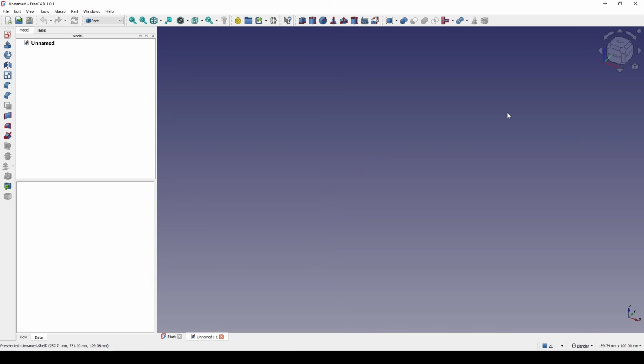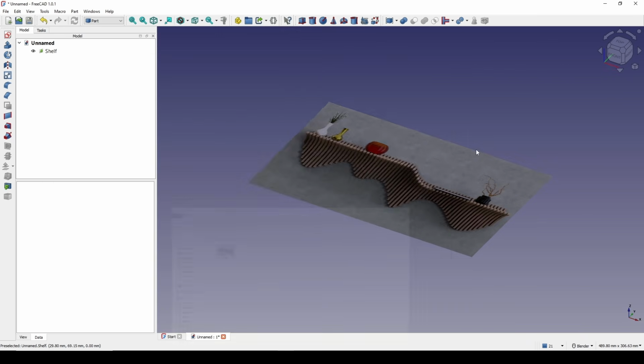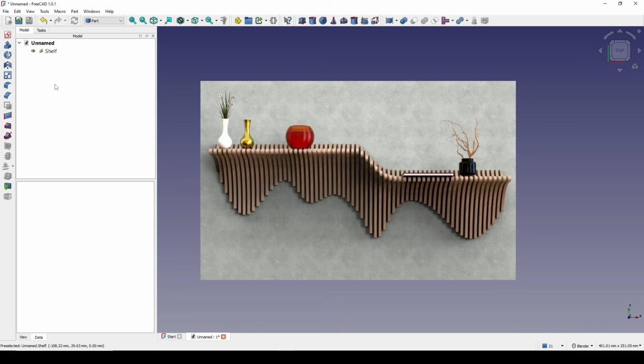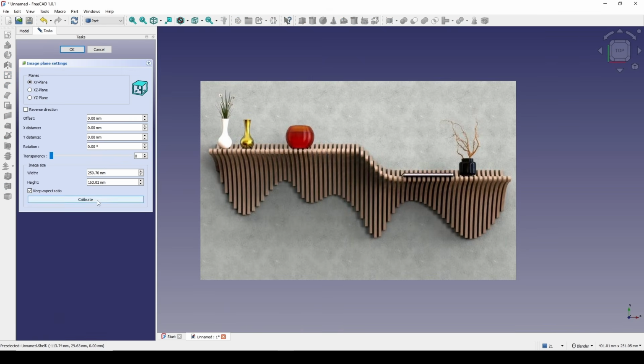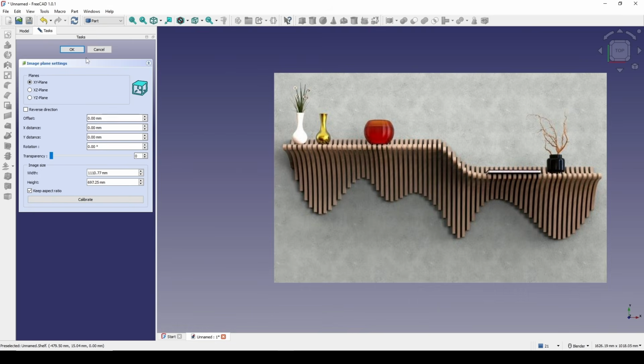Okay, so first I will open up the image and drag and drop it into FreeCAD. Go to the top view and I double click on the image. Go to the calibrate and click from the left to the right. And we set it to 1000 mm. Okay.